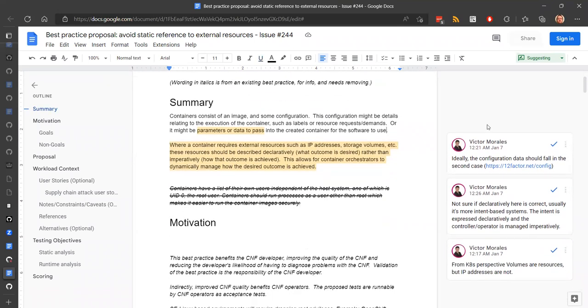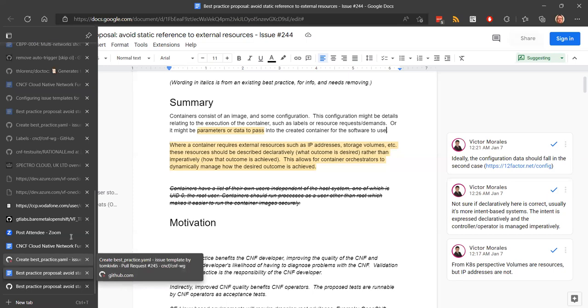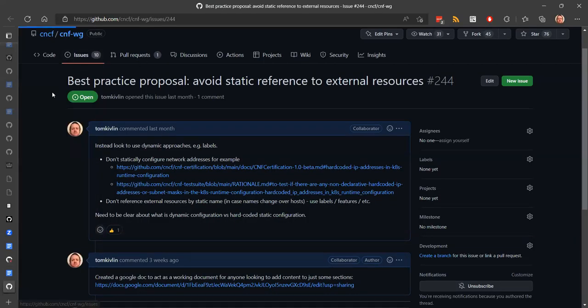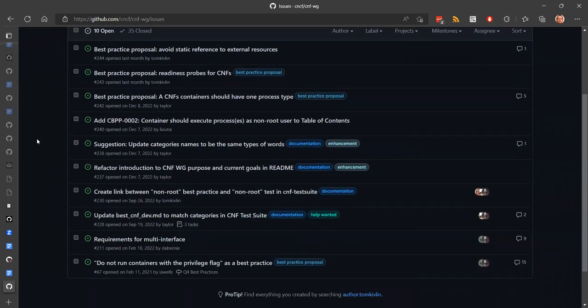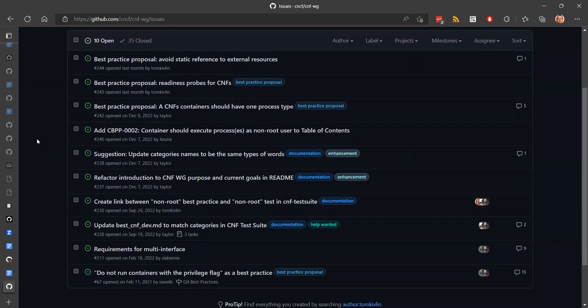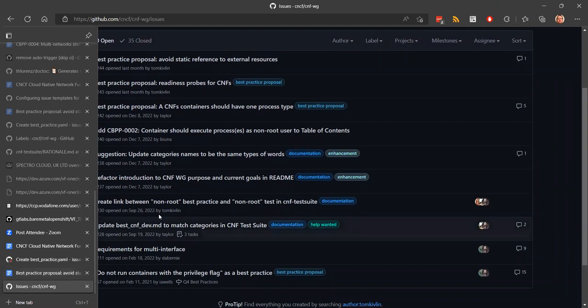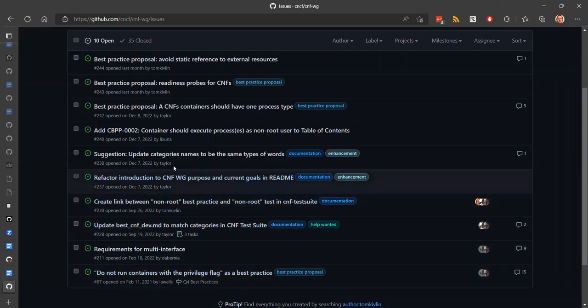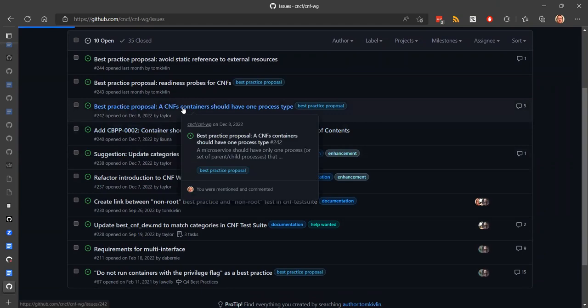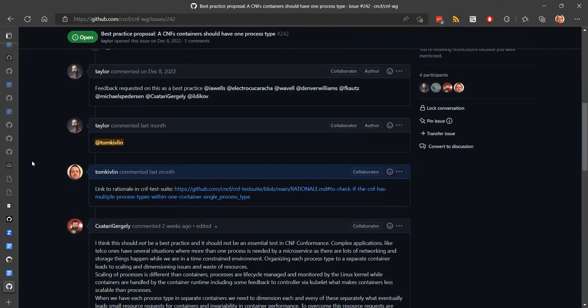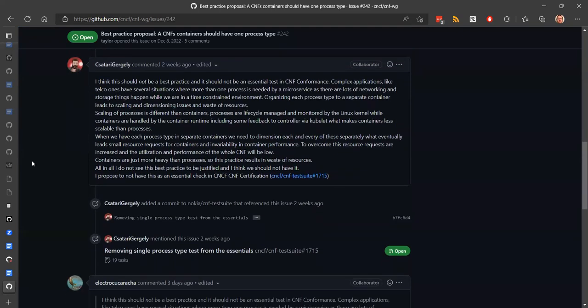Okay. So any other issues? Let's have a look. I found quite interesting the feedback that Gregory gave us on the single process per container best practice. Do you remember? This one. Yeah, probably. One process type. Oh yeah, I remember reading this and thinking I need to come back and have another read of this, and I never did.